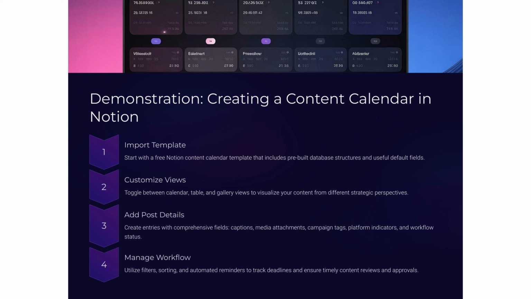Begin by importing a free Notion content calendar template with pre-built database structures. Customize views to switch between calendar, table, and gallery formats for strategic visualization. Add detailed post entries, including captions, media, and campaign tags. Manage workflow using filters, sorting, and automated reminders to track deadlines and ensure timely reviews.